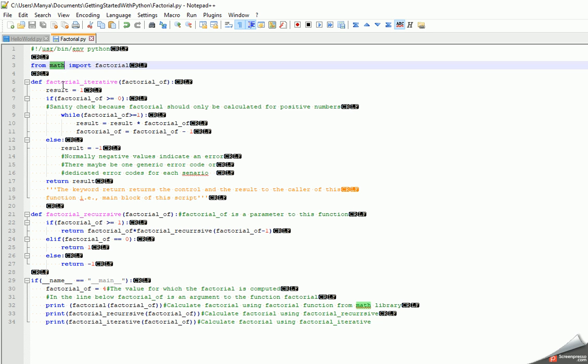Not only that, I also wrote my own functions for factorial, iterative factorial and recursive factorial. So when you start reading a Python script, you always start from the main block. In the main block, as you can see, I have invoked three functions. First, the factorial from the math library, then the recursive factorial, then the iterative factorial.